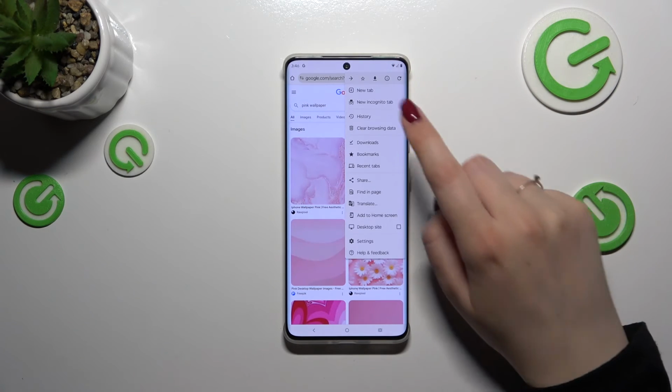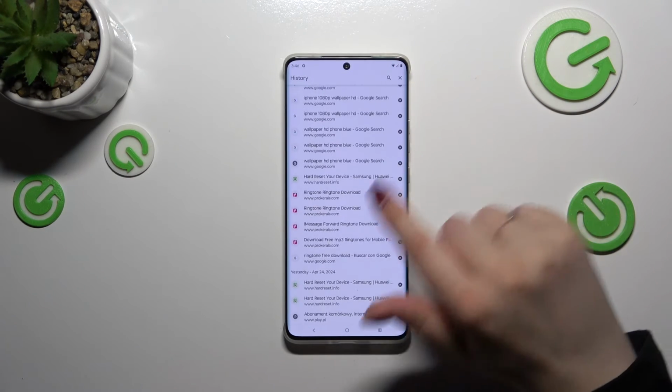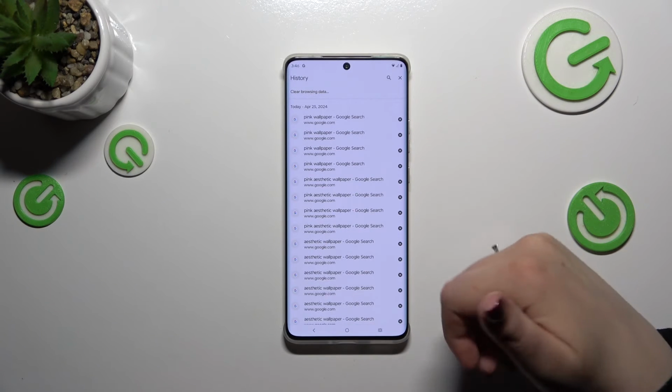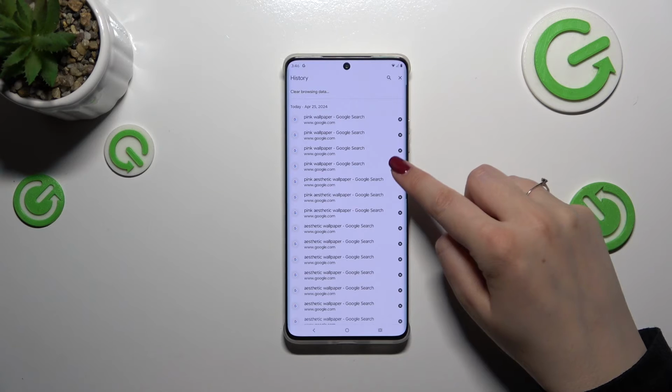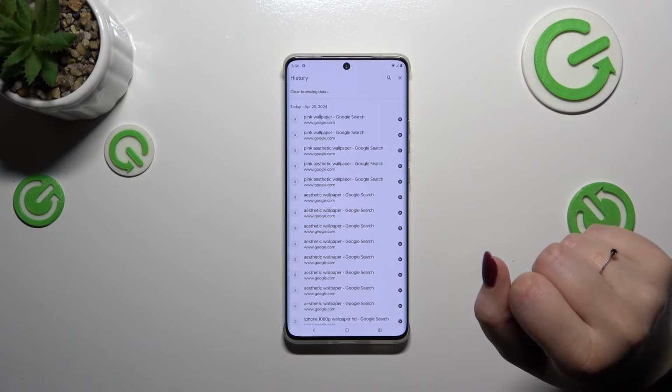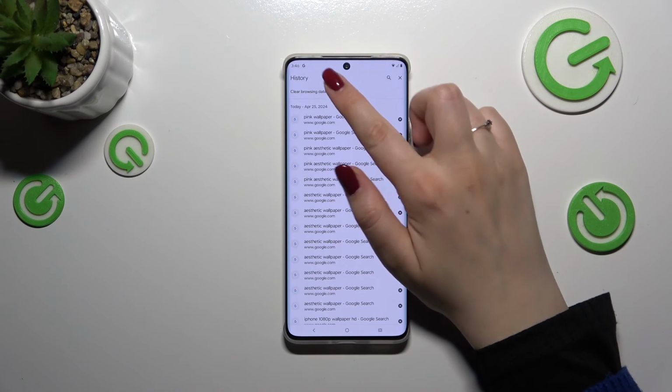So again, three dots icon and tap on the history. So here we've got the list of all previously visited websites. If you want to, you can remove them manually also, one by one, just by tapping on this X button right next to it.